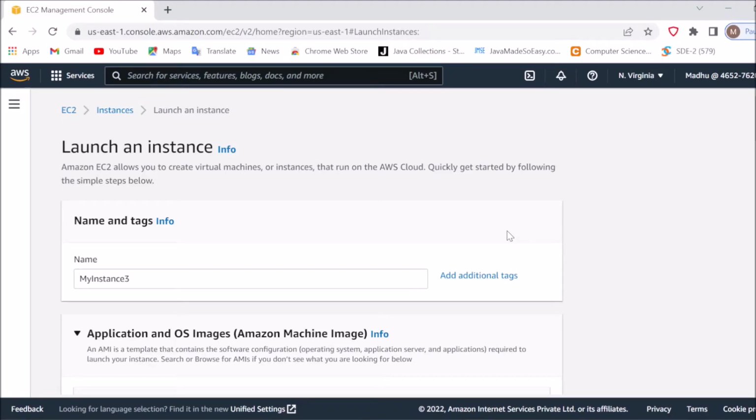Hello coders, welcome to Refresh Coding, and in this session we are going to see how we can connect our EC2 instance through Putty. So here I am in the launch instance wizard, and here I have given my instance name as my instance 3.